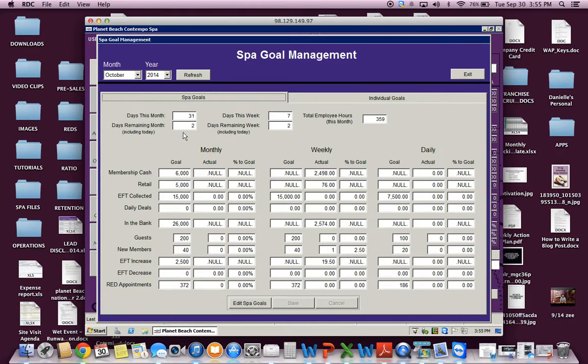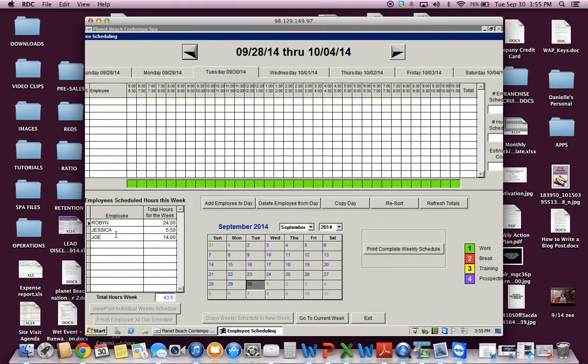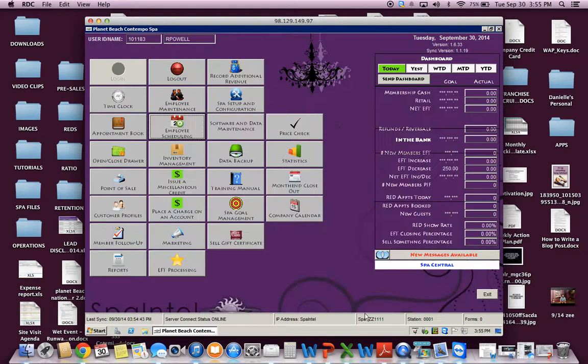Now, once the month actually starts, all this will start to fill out accurately, but because we're still technically in September, it's showing me a couple of weird things there. So again, before you do any of that, make sure you go to employee scheduling and make sure your employees are scheduled in there. If not, you will not get accurate individual goals that will reflect on this dashboard once all of those are saved.